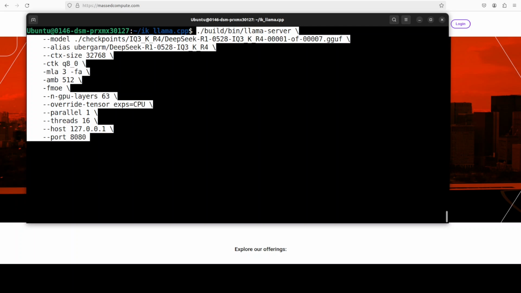Parallel is one, where we are giving it the number of parallel inference sequences. I'm just going to go with single user. I'm not serving it in a multi-user environment. Then threads means the number of CPU threads for processing. And then we are binding it to my local host. And this is the default port which I'm going to use, port 8080.